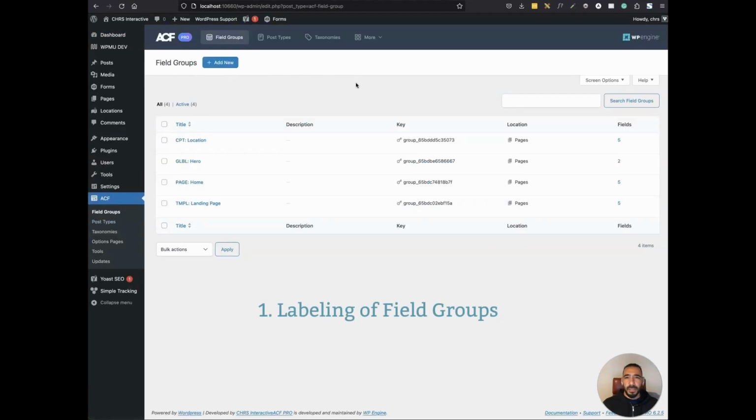Number 1, labeling of the field groups. Very important to keep things organized on a higher level. And the 4 main labels that we use, as you can see here, are CPT, GLBL, page, and TMPL. CPT, kind of obvious, stands for custom post type. Whenever you have a custom post type and you need specific fields for that post type, we usually label it as CPT followed by the name of the post type, in this case, locations.